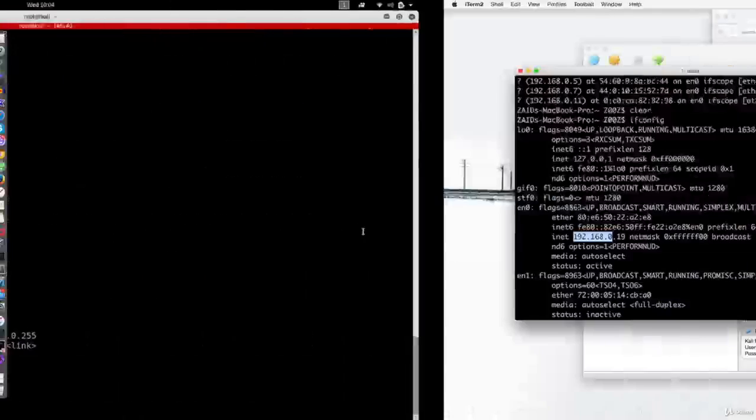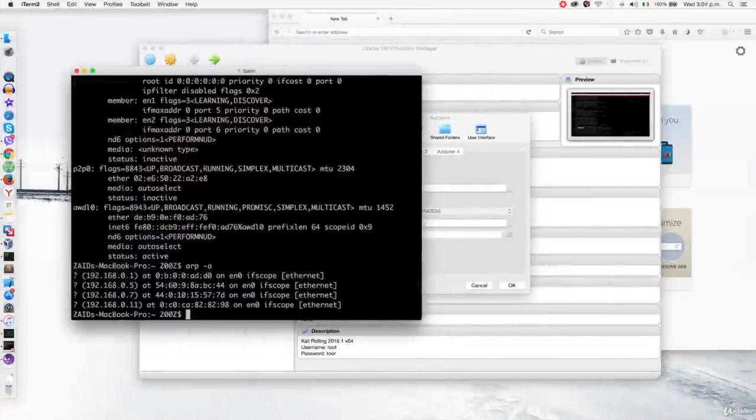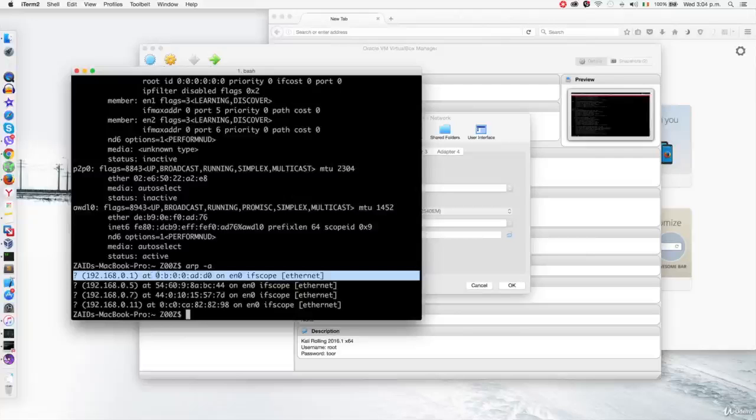So if we do ARP here, notice the MAC address now. This is the right MAC address of the router. And when we run man-in-the-middle-f, this should change to the attacker's MAC address.